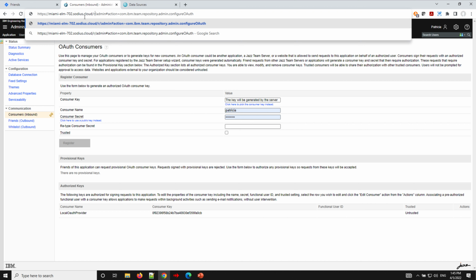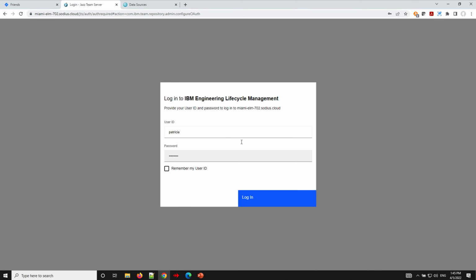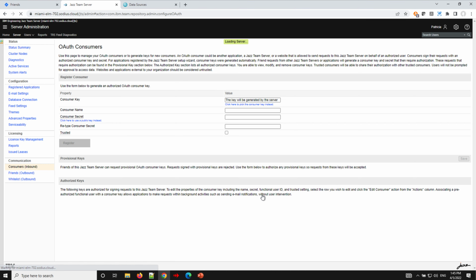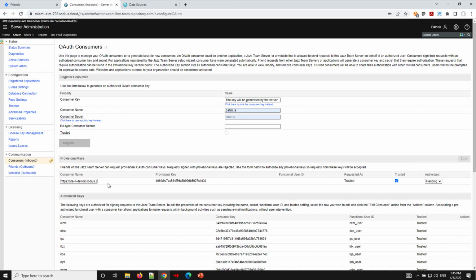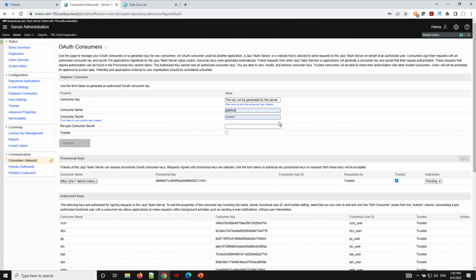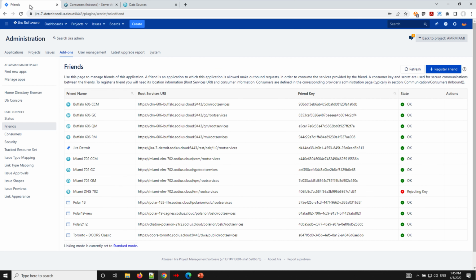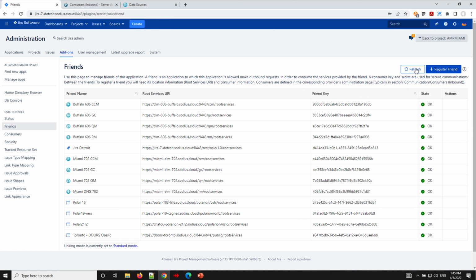So if I look over in JTS now instead of in RM, we're going to be able to see that pending request. That's the C1D31. We should see that over here. C1D31. Yep, there it is. It's rejecting the key unless I come over here and approve it. And so if I come back over here and refresh, we're going to see that we're all approved.